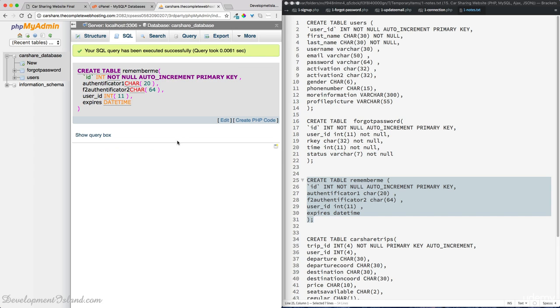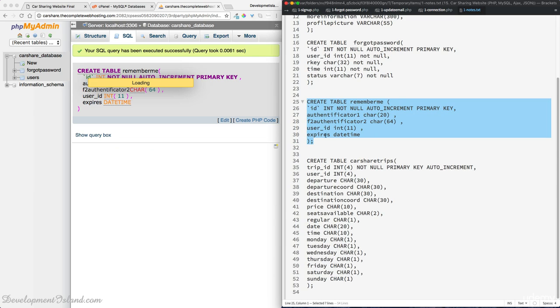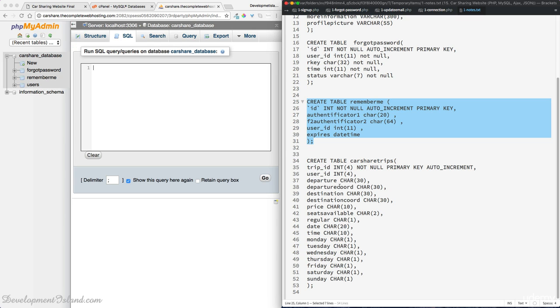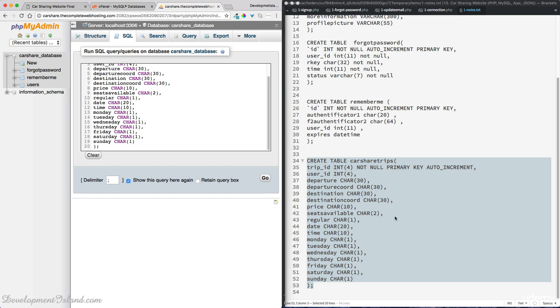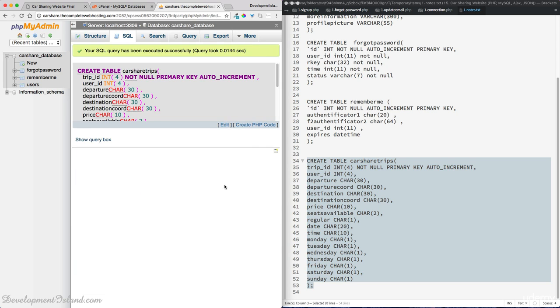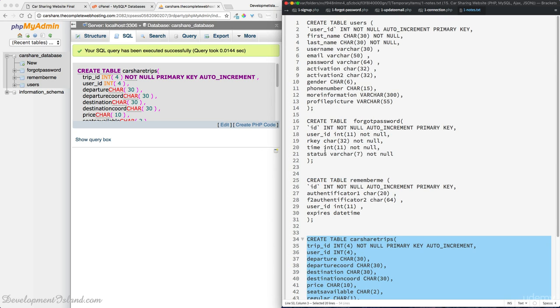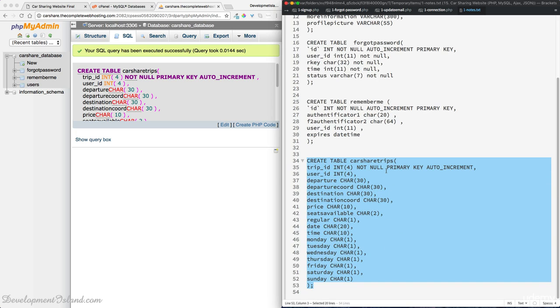Okay. And for now, I'm just going to create an extra table, and I'm going to come back to this table later to explain what it contains. Basically, this is going to be the trips table where we're going to store information about the trips. Okay, so for now, I'll just suggest copying the query and running it to create the table. And then we'll come back to this table later when we get to the trips. Okay, so now we've got all the tables needed for our projects, including the sign up and login process, as well as the car share trips table.